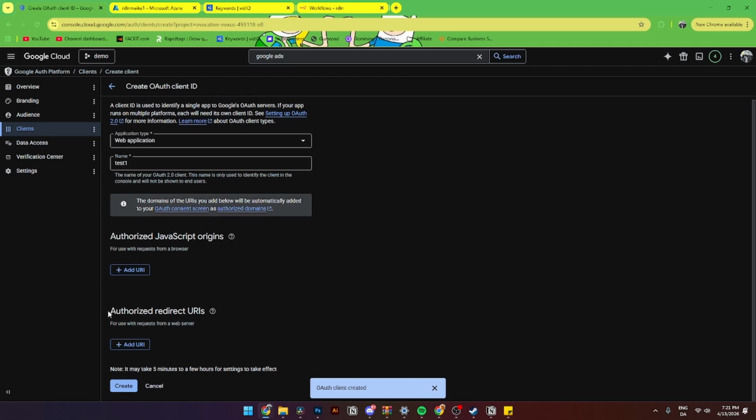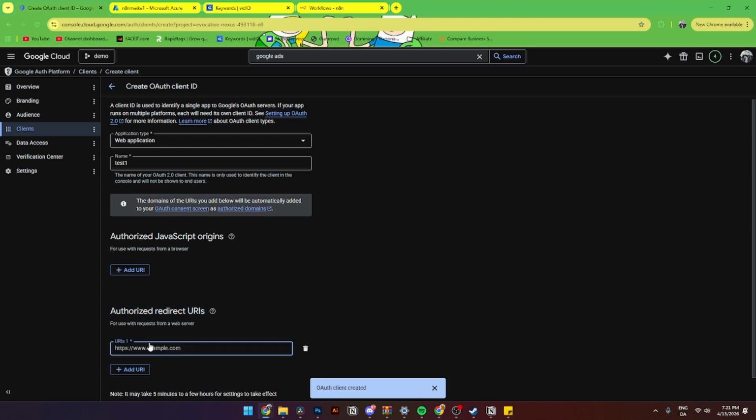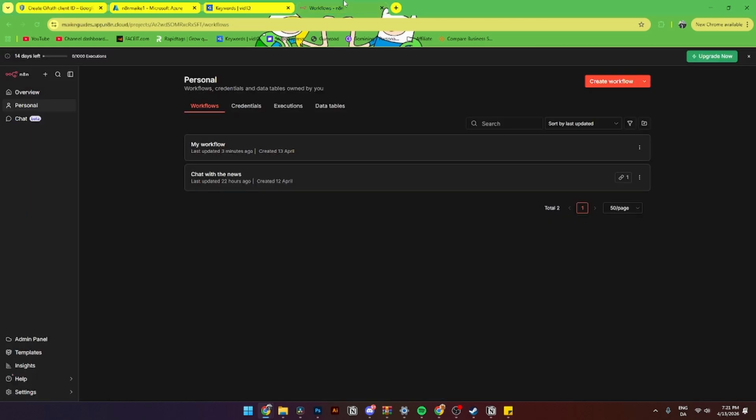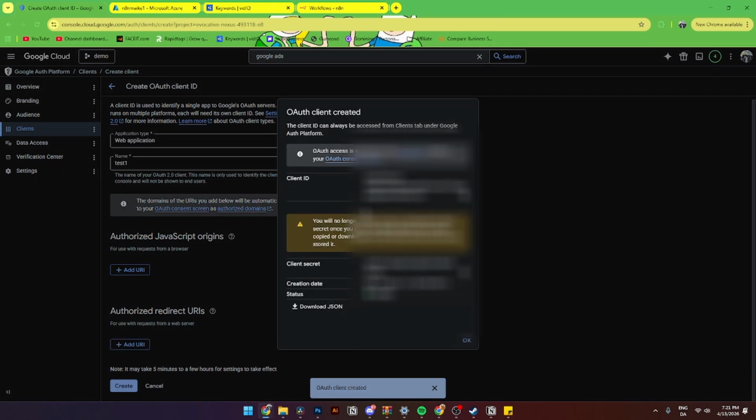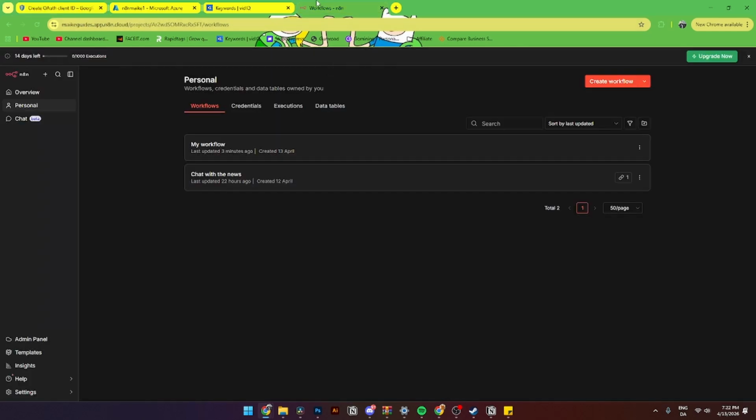And from here, you'll need to go down to authorized redirect URLs, create a new URL, and then go up to N8n and click in your N8n dashboard name or URL inside of this field right here. Once from here, you'll simply need to click create. And as you can see over here, then it should look something like this, where I can see the client ID. You'll need to copy that over to N8n.